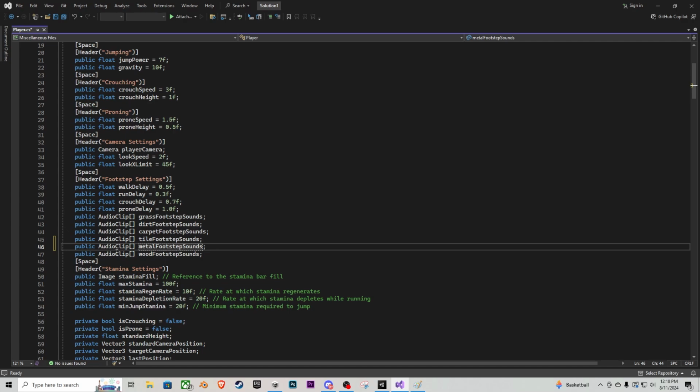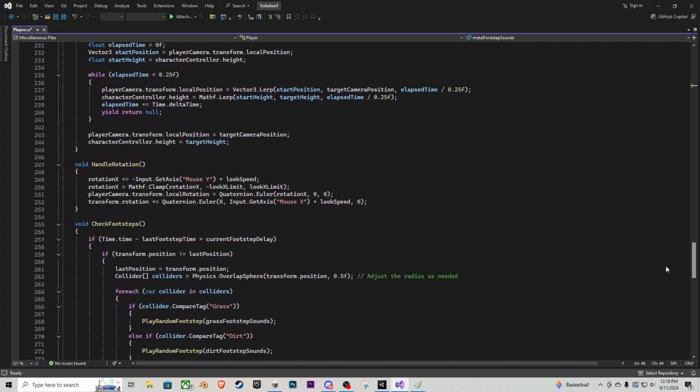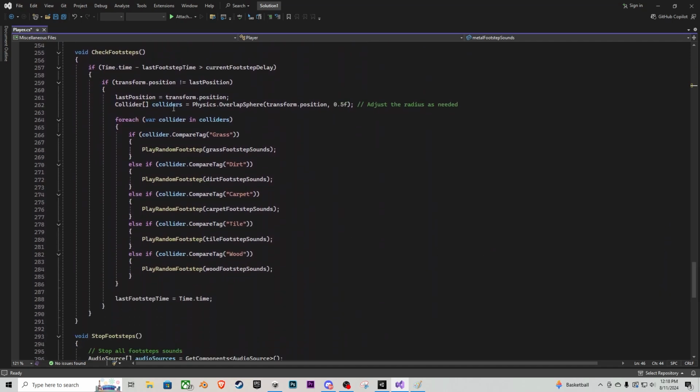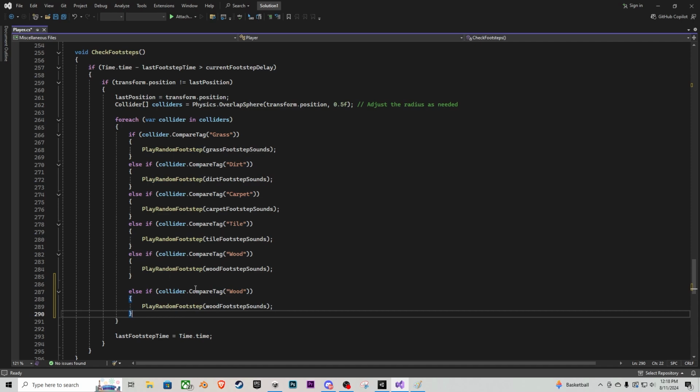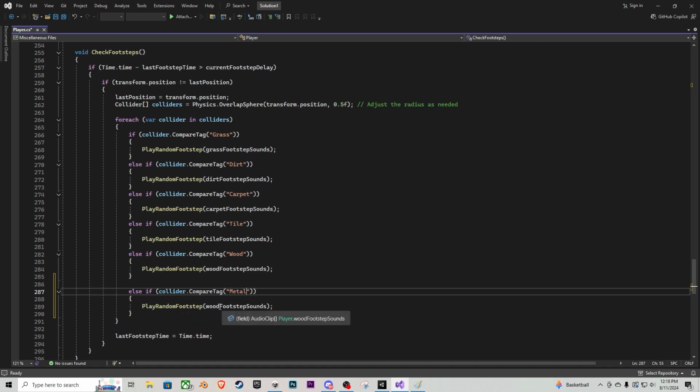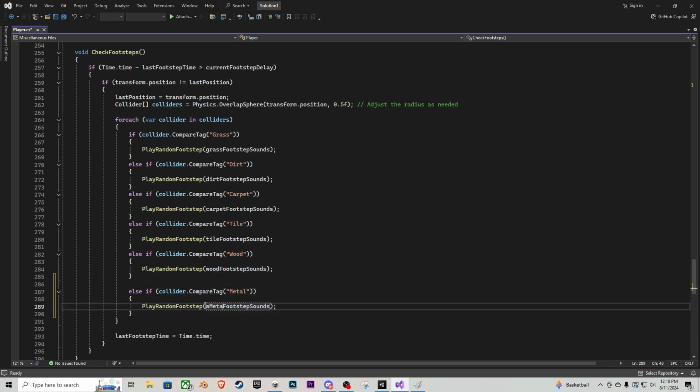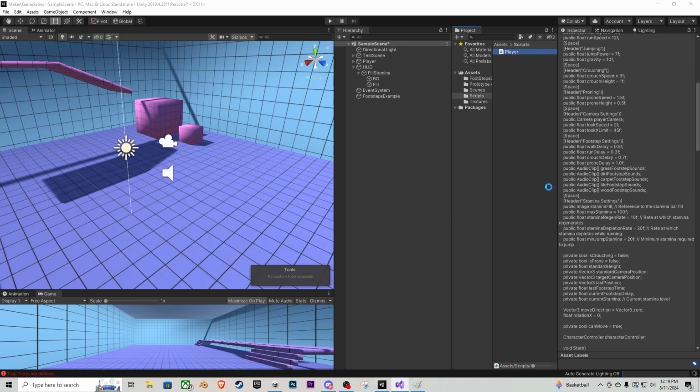Okay, so now you already have the new public variable for metal, and then we'll go to the bottom of the script where our footstep sounds are, and here they are. And pretty much all you do is copy the else if and the little function that comes with it. So copy it, and we will add it to the bottom. And now let's say what the tag actually is. So if it's metal, we play a random footstep from metal footsteps, if I can type that correctly. Metal footsteps. Save the script, go back into Unity, compile the script.